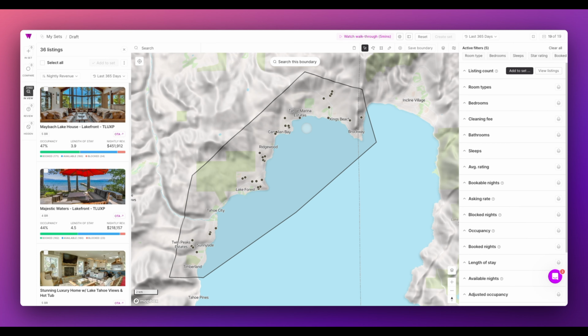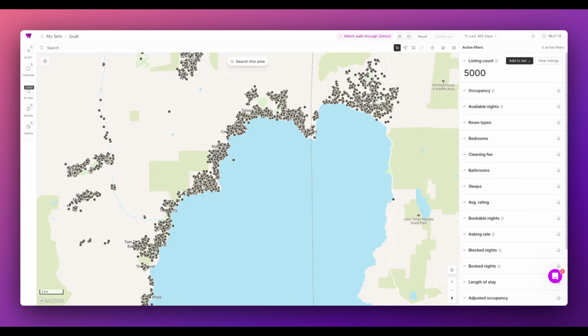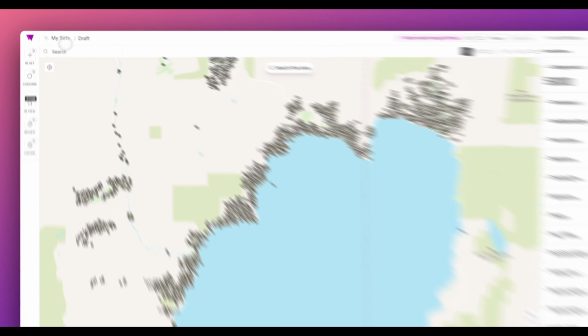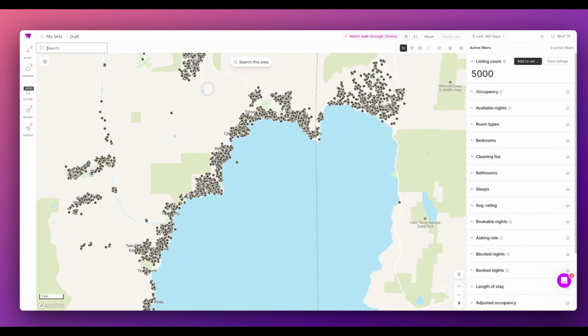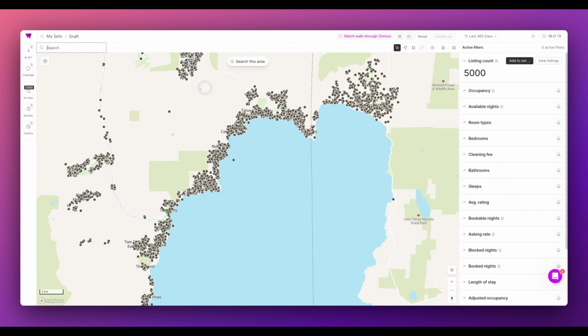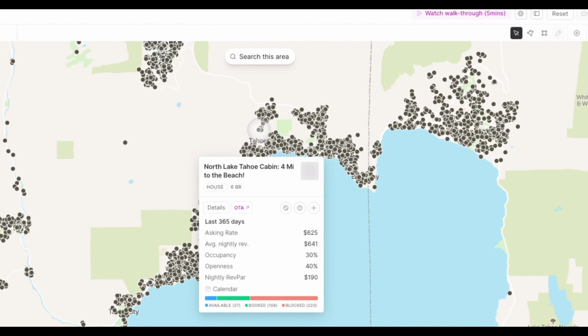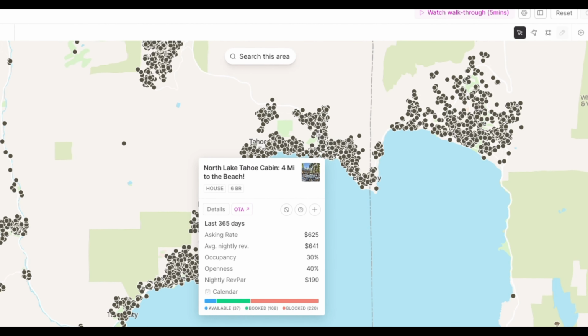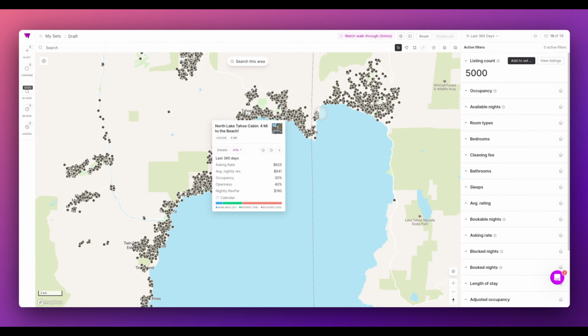in any market as well. When you first land on Navigator, put in any market or address in the search box to quickly zoom over to that area. In this case, I want to look through 5,000 listings in the Lake Tahoe area. All of these dots represent a listing. By clicking or hovering on a dot, I'm able to see performance on this individual property.